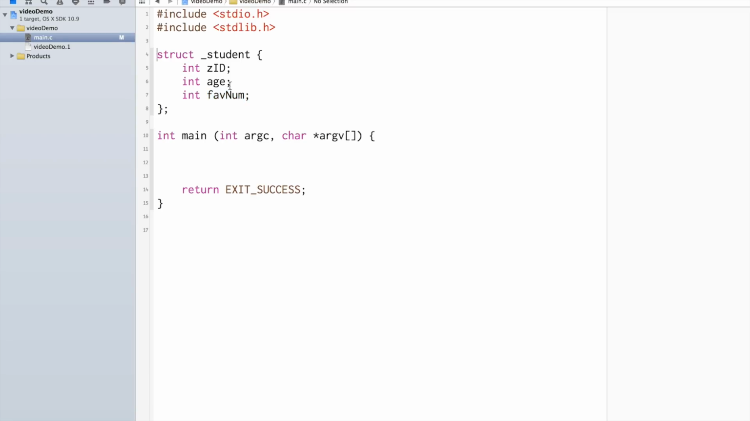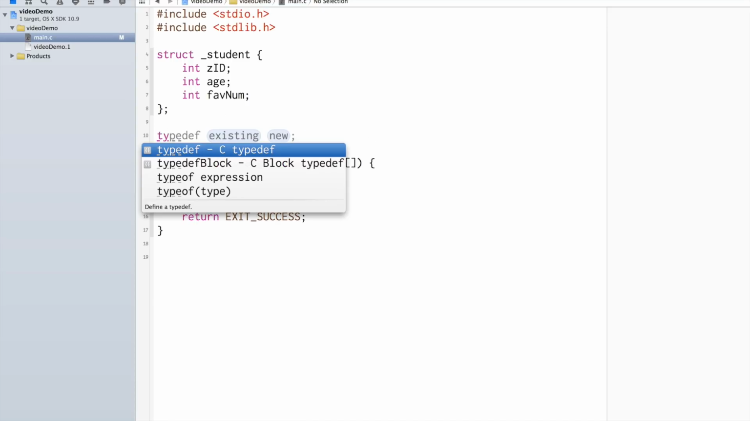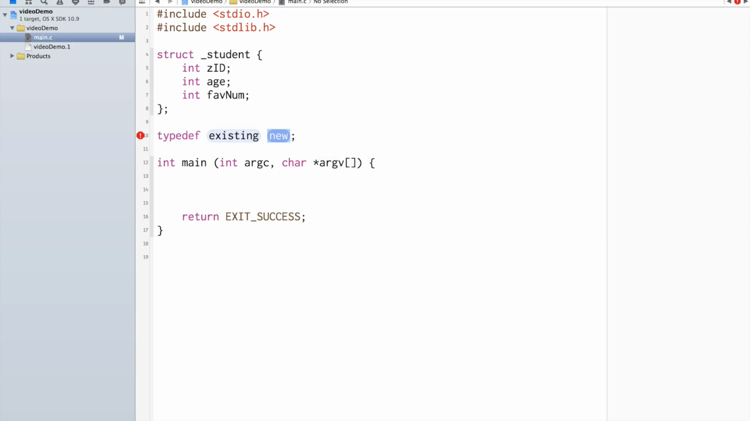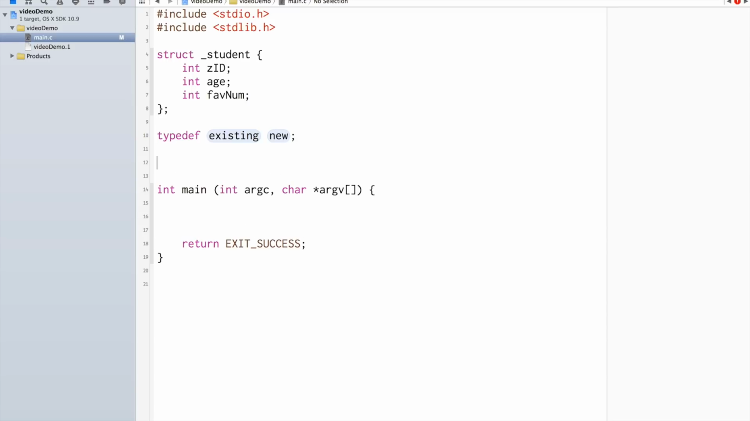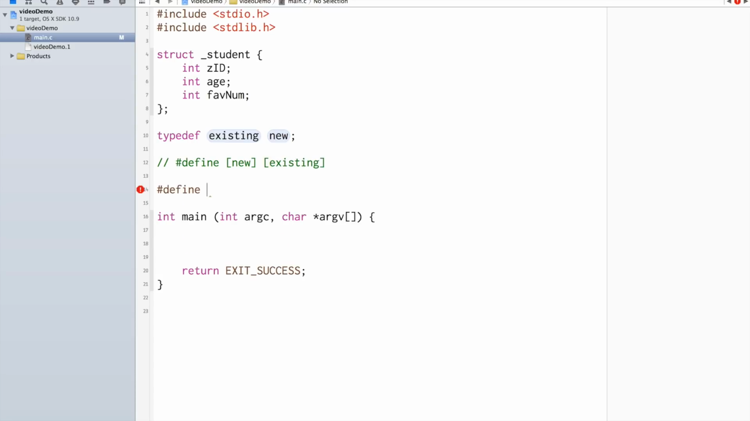What we do with structs to make it clearer is we typedef them. Typedef takes an existing and a new. If you're not familiar with typedefs, a good way of thinking of it is it's like a hash define, except for types. With a hash define you would have your label, say new, and then you have existing. For example, hash define true as 1.